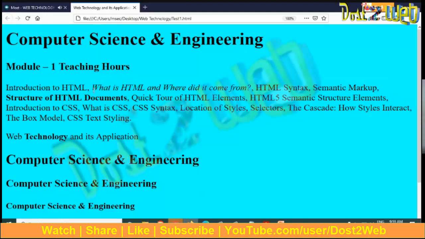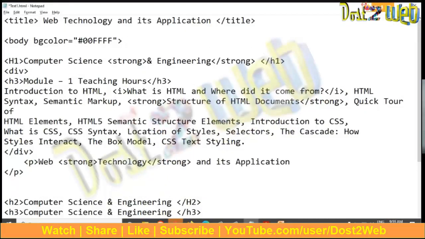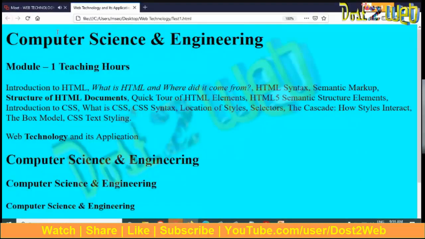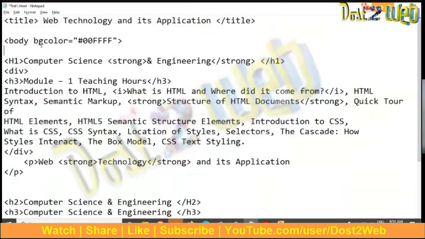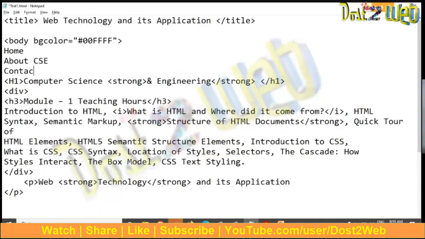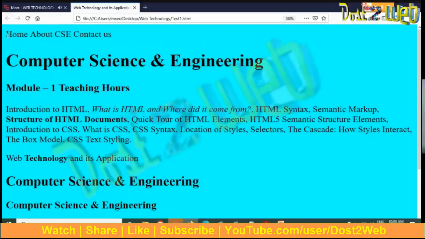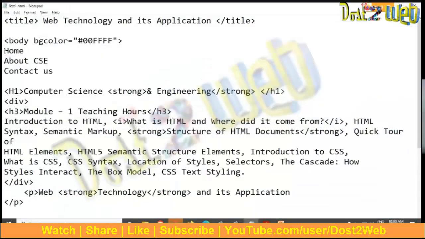Now if you want to attach any link, take an example: on the top, we want something here, home, about CSE, contact us. So we need home, we need about CSE, and we need contact us. Three pages we want. When you make it like this and you just save, see that it is coming on the top, continuous. Now we want this to be linked. So what you have to use is the anchor tag.